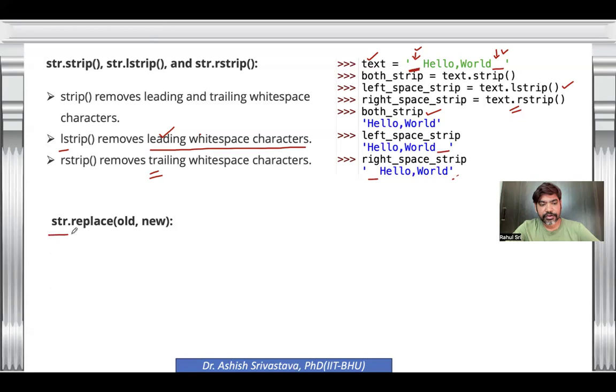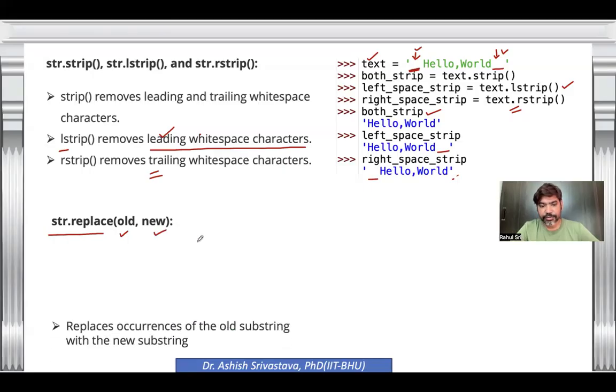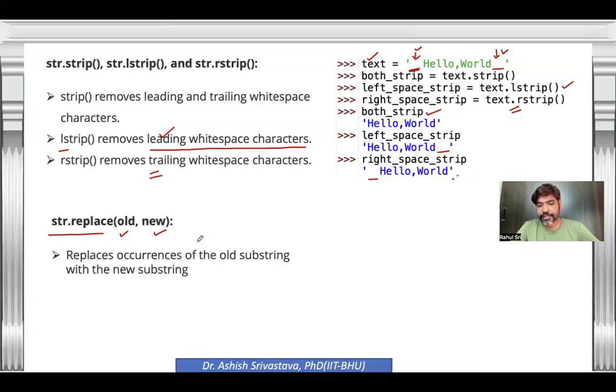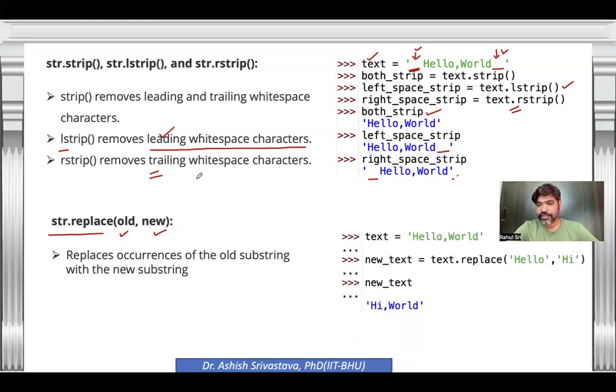So what does replace do? There is another method called string.replace. Here you are going to give the old string, and here you are going to give the new one. Let us see how this replace works. It replaces occurrences of the old substring with the new substring. You can see it with an example.